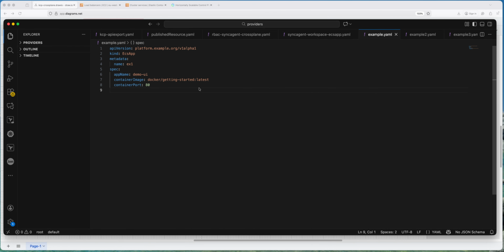The idea is we want to give the consumer in KCP a CRD or an API that they can use as a YAML file, using KRM to apply it. So they just say the app name, the Docker image, and the port. It can be different between consumers, and each one can have their own image or own port, right? So we have different examples here.